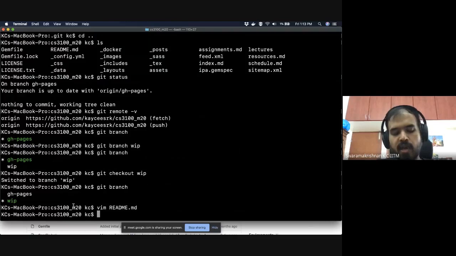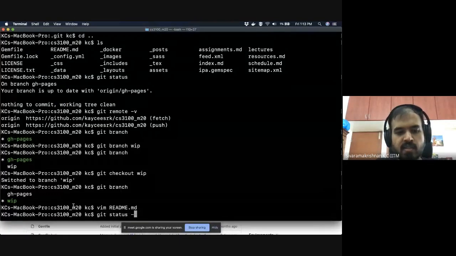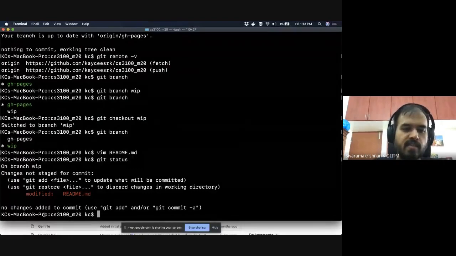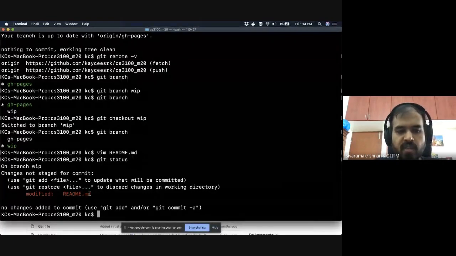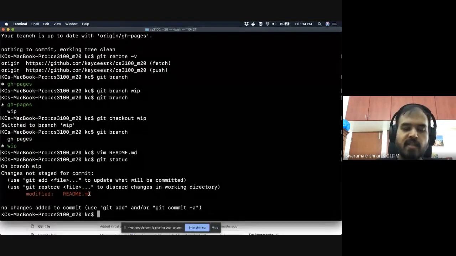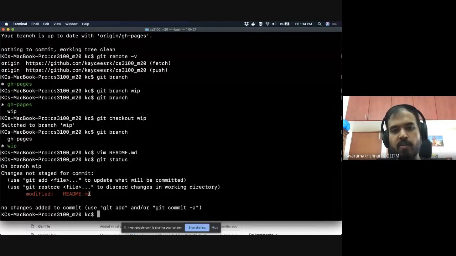Every Git branch also has a saved state and a currently working state, right? If you do git status, it says that I've modified this file. I have modified my readme file because I added that one particular line, and this is not part of the saved state in a branch, right? Git branch also has this notion of commits. So this has not been committed yet.